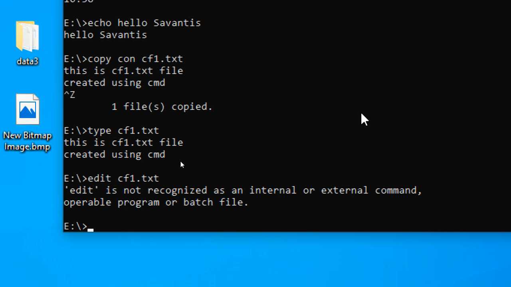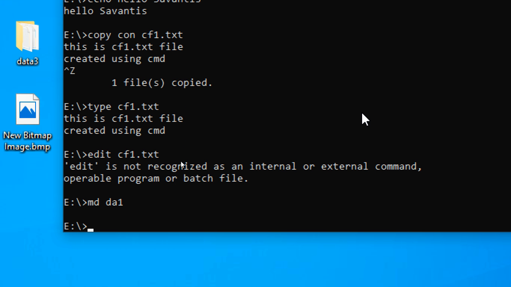Next, how to create a directory. MD. MD means make directory. MKDIR also works here. MD, then the directory name. Directory name is DA1. I created a directory.